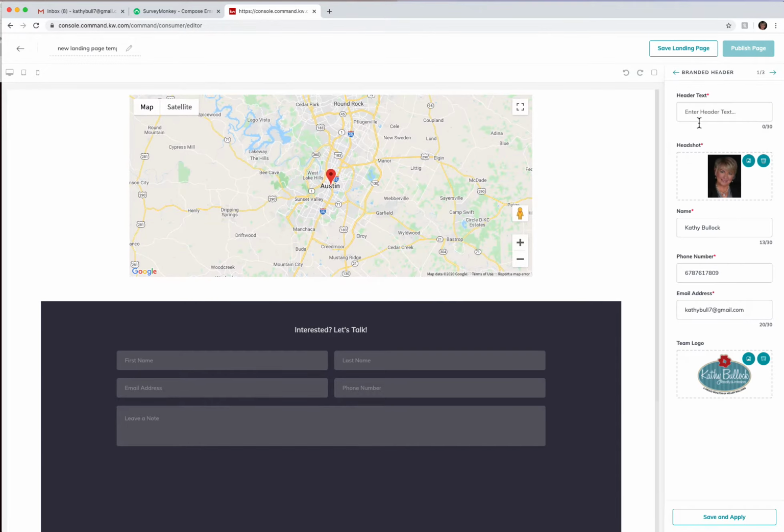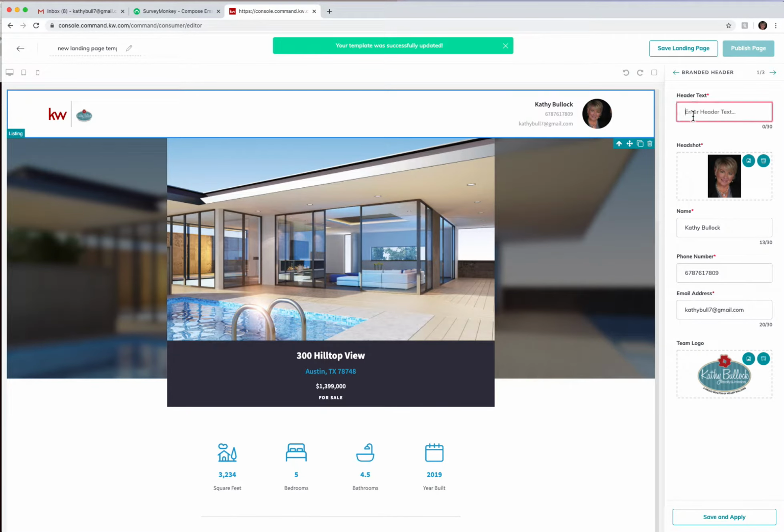So first of all, I'm going to click on Branded Header, and up here I'm going to put the property address as my header text. Also, I always forget this, but you really want to come up here and make sure you're giving it a good name. So I'm just going to give it the property address. It's just how I like to build mine, so I can always keep track of what they are.